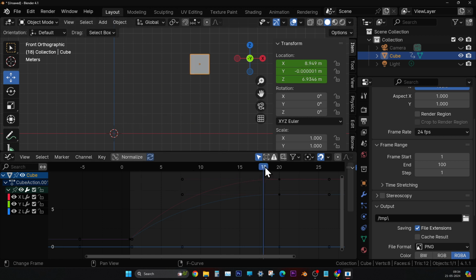Now you see here how much it is moving between the same number of frames, 18 to 19. At the 18th frame it is 8.949, at the 19th frame it is 9. That's all. So this is the effect. When we stretch this handle, we can change the quantity of motion.